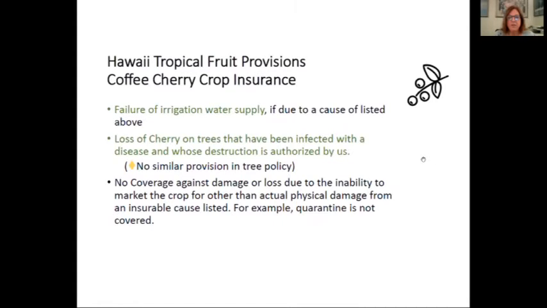There's no coverage against the damage or loss due to the inability to market for any cause other than those causes that we listed above. So quarantine's not covered.